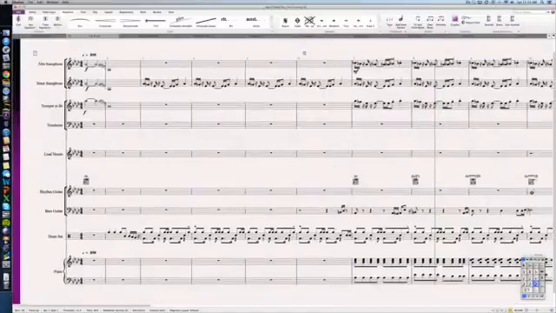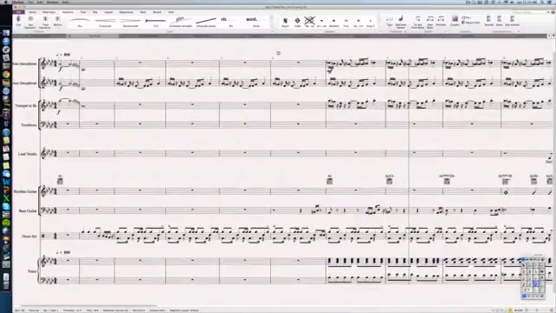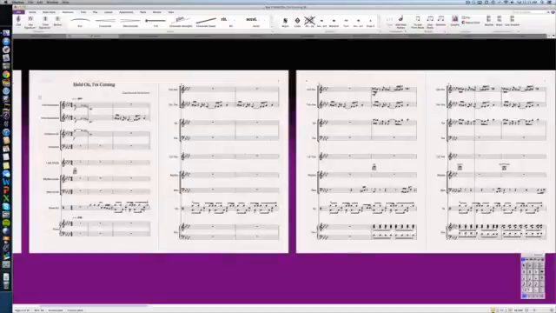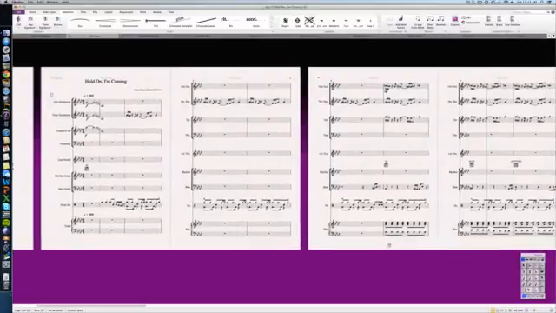So once you've got them looking the way you want and saved, now it's time to print. Okay, so once you've got your score looking the way that you want and you're ready to print, there's a few other things that you can do just to save yourself a little bit more paper and just to make it so you're not turning pages every 2 bars.